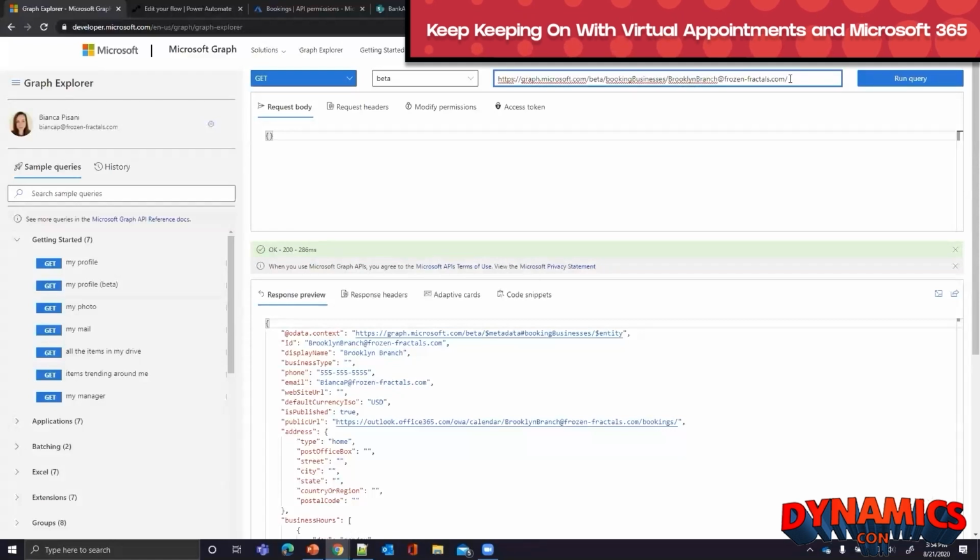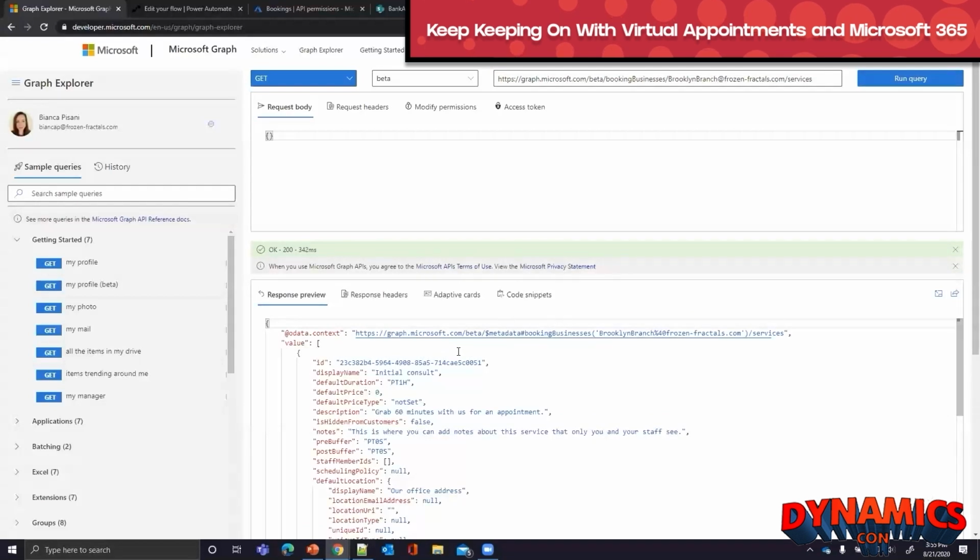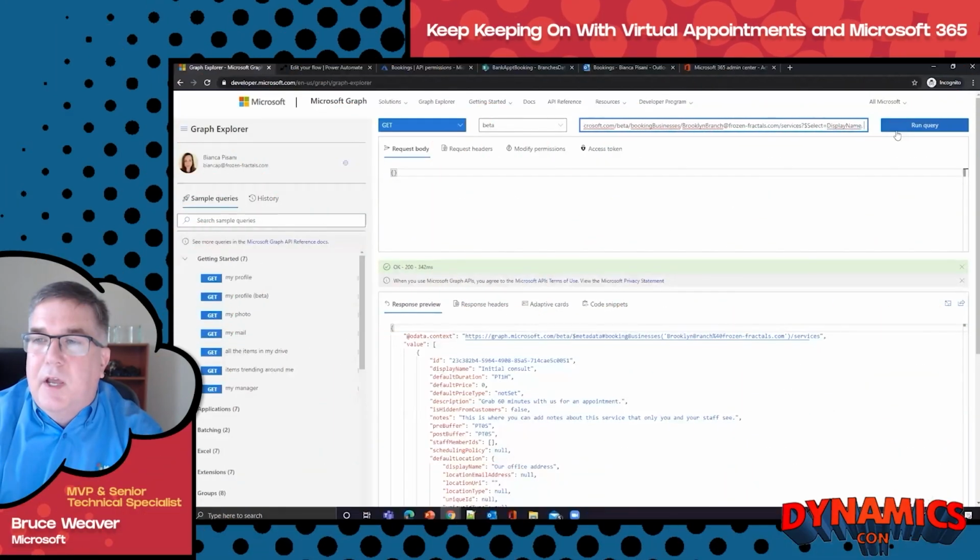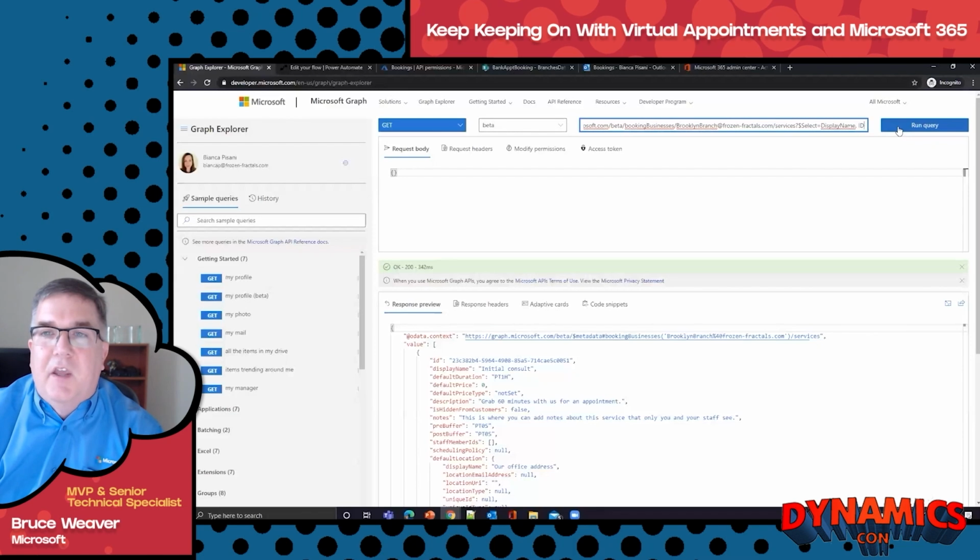Now that we're actually looking at the Brooklyn branch, there were two other things, or three other things, that Melissa did. She also created services. So if I go ahead and run this same interface and I get information on services, here's the services that were created. And I'm going to show you a little trick. If you do this, you can do what's called an OData filter. And forgive me while I type poorly. I'm going to put display name and ID, and this will just shorten the list of information that comes back. So we are looking at the Brooklyn branch, and I want to see the services that Melissa had created earlier.